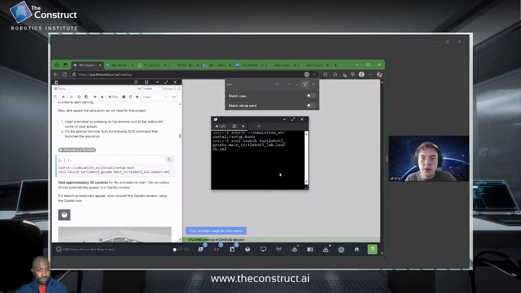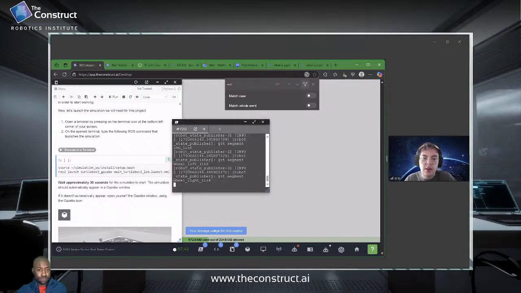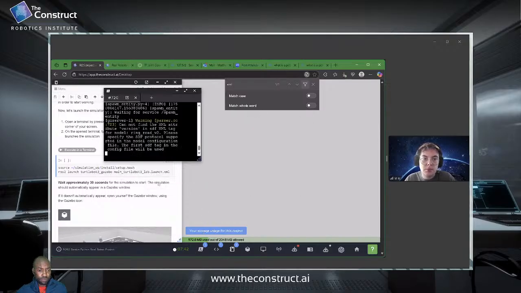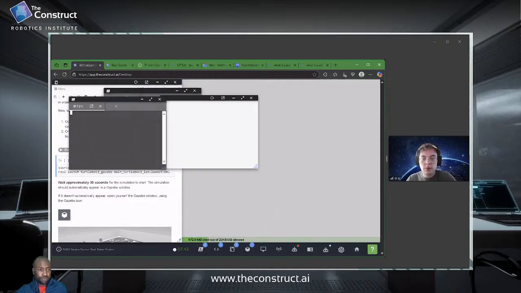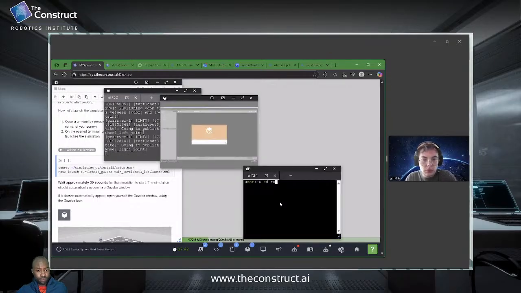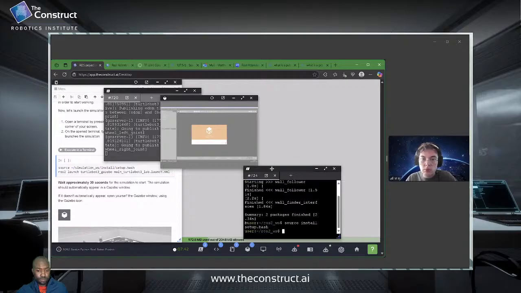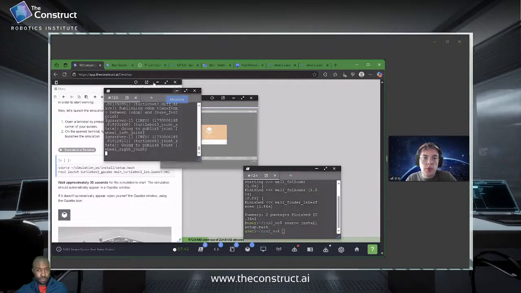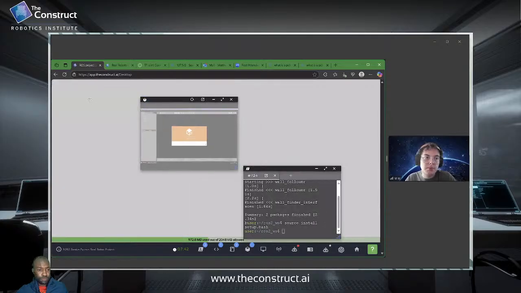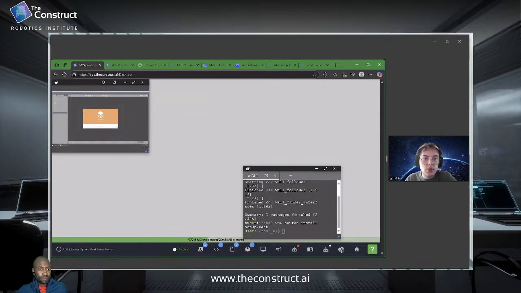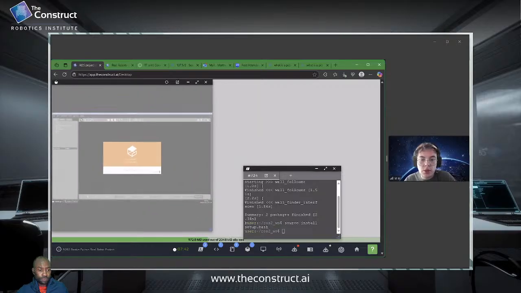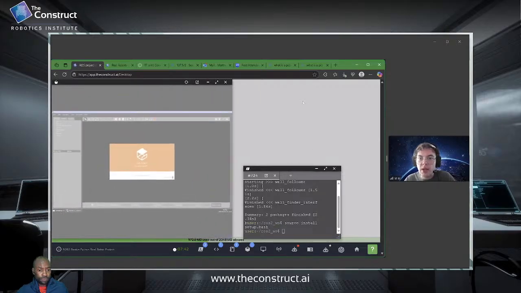So that will be launching the simulation itself. Terminal. Wait for the simulation to finish loading. I should probably open it up.